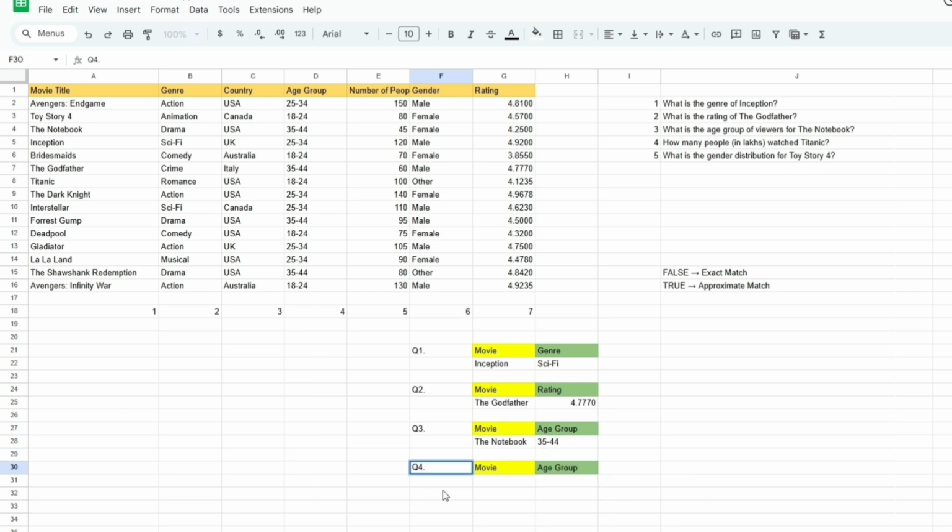The next question is, how many people in lakhs watch Titanic? So again our search key is the movie name Titanic. This time we need to find the number of people in lakhs who watch the movie. So in the search key cell we will write Titanic, and in the output cell equals to VLOOKUP.